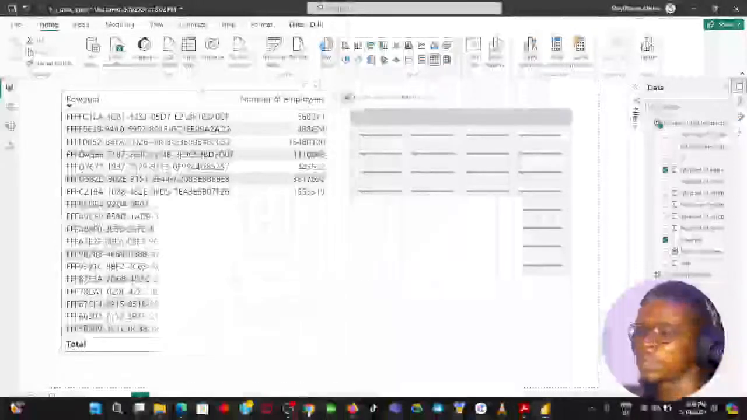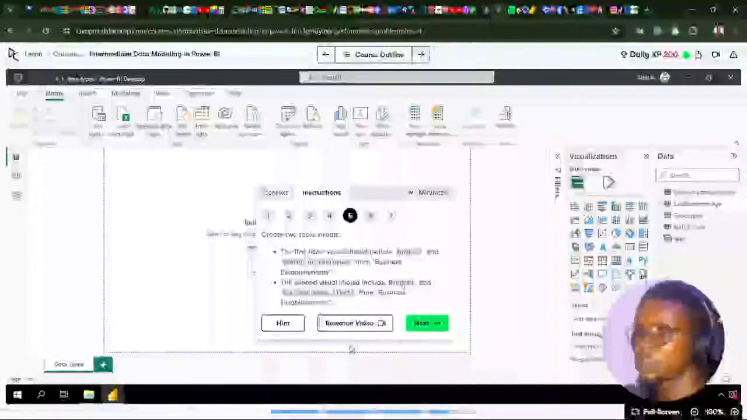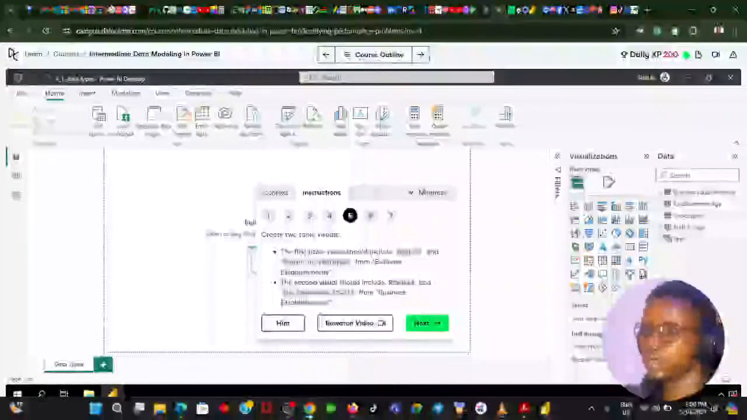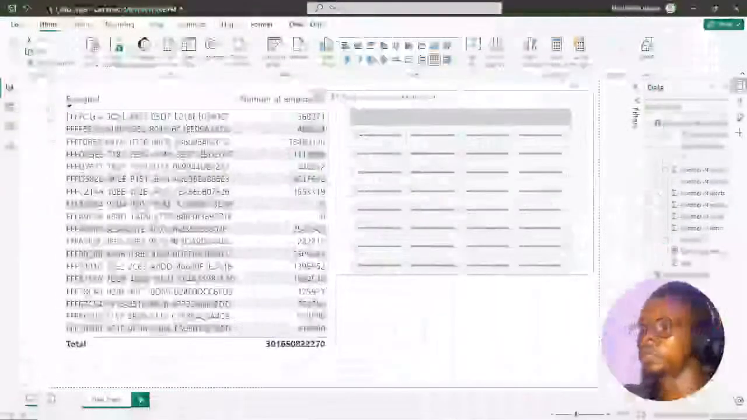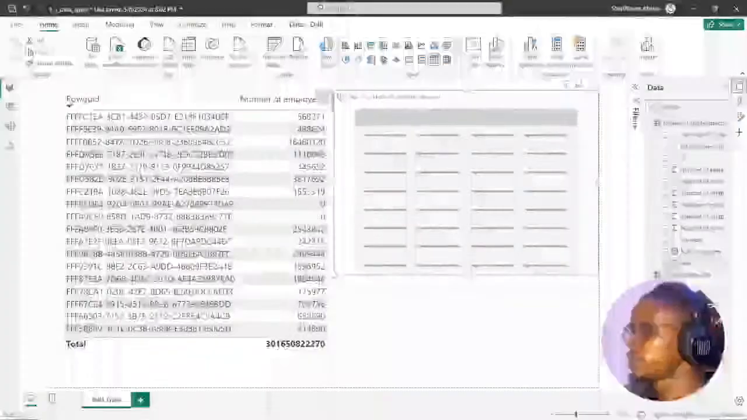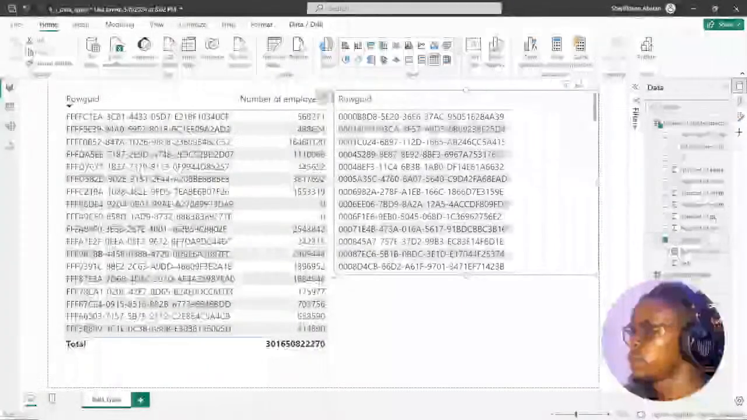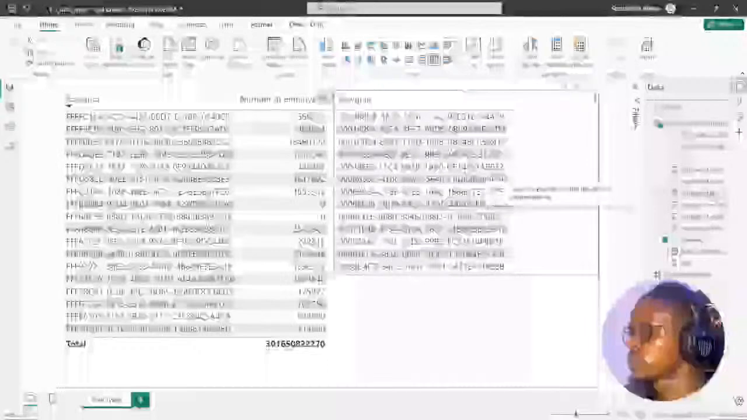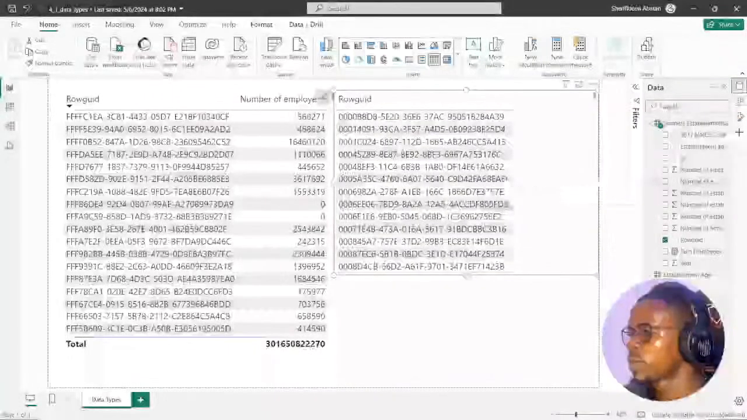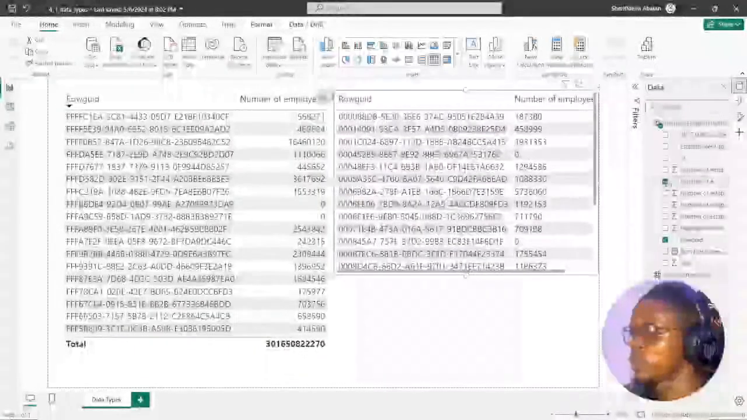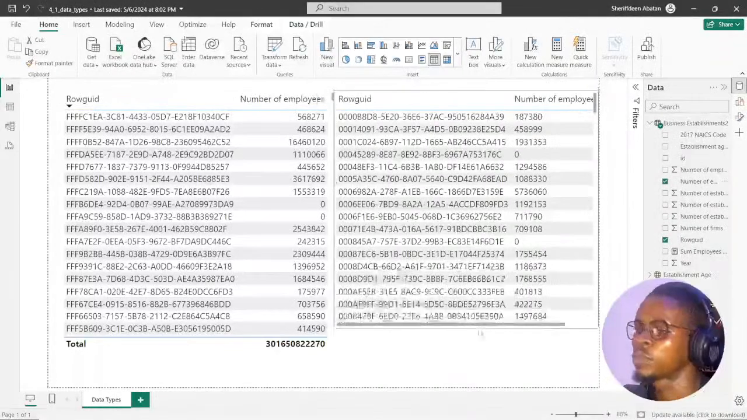Then the second visual should contain role guide and number of employees text. So the same thing right here. This time around, role guide, number of employees text. This one right here. So we have both on our visual.